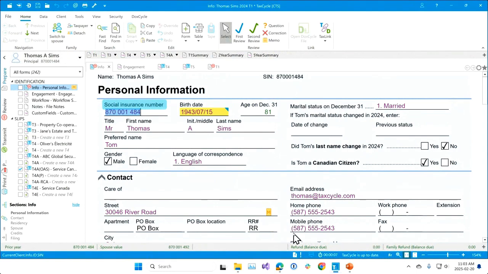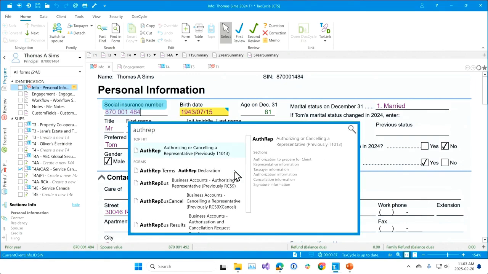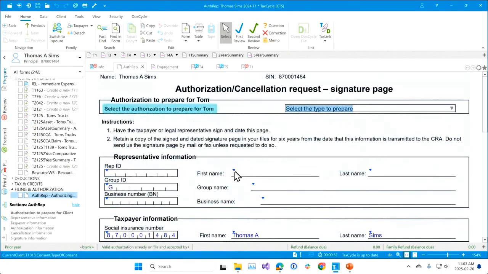Okay, so the first thing that we're going to do is look at the AuthRep schedule, and that's the schedule that we use to request authorization to represent this client. So I'm going to press F4 to open up FastFind, and I'm going to type AuthRep, which is the way I can authorize or cancel a representative. We used to call this the T1013, but CRA made a couple of changes like 4 or 5 years ago.